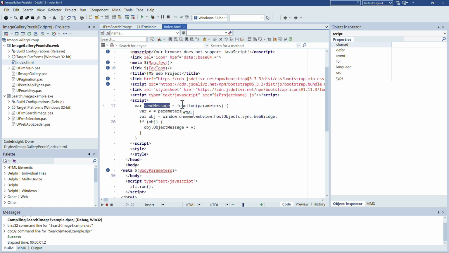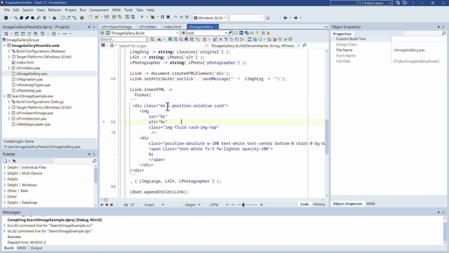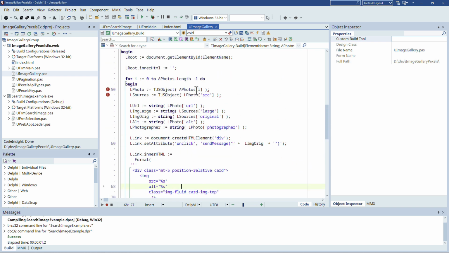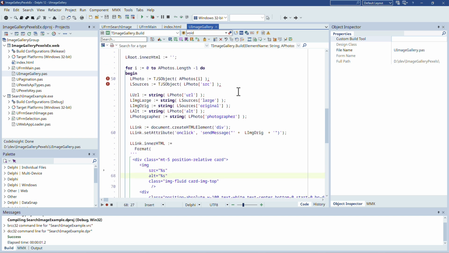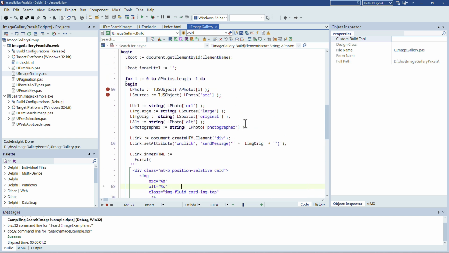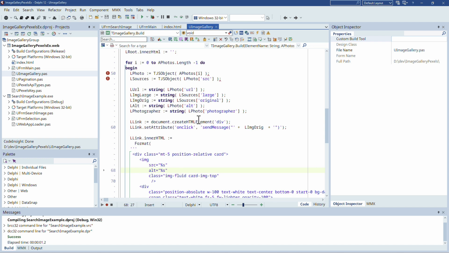In this case, in order to call send message, we need to call it when the image is selected. So we go into our image gallery component, and just as a reminder, we iterate over all the images using the JSON object that is returned from the Pexels API. And the only thing we need to add is that we add to the link, which we now flip over to a div. When we built this, we used a link, an A element, to go to the Pexels API or to the actual Pexels page.